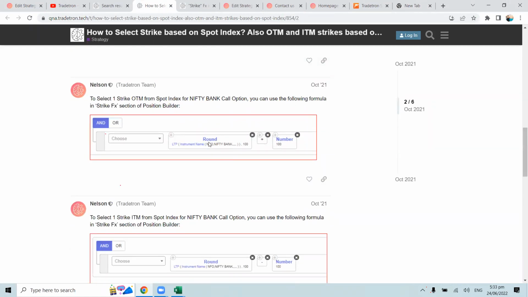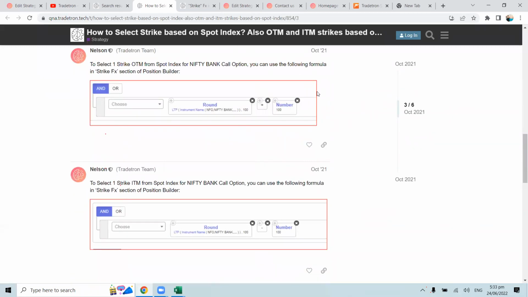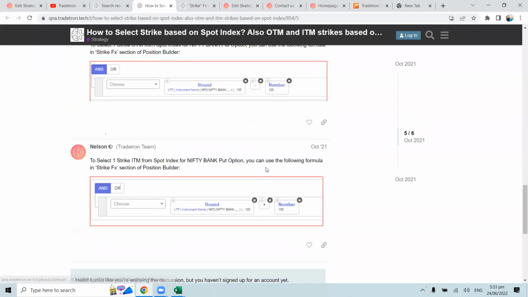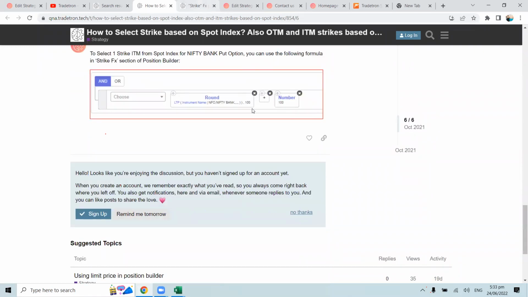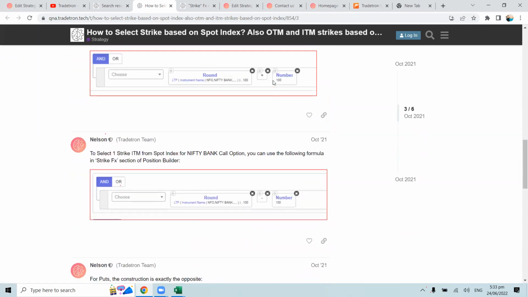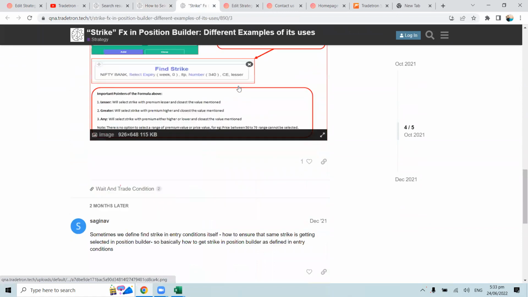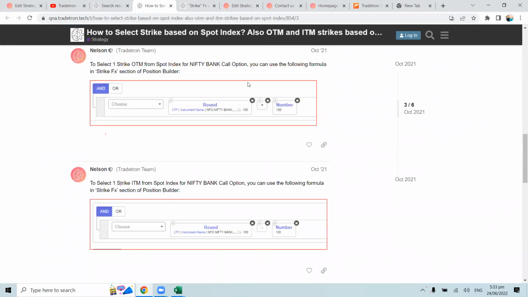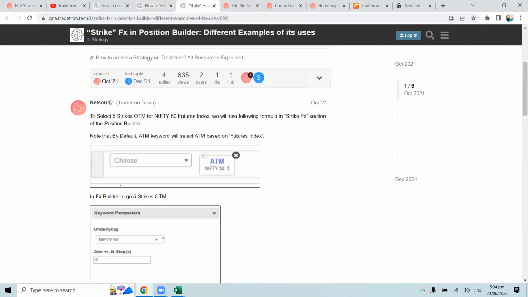This is the ATM Strike Formula for spot, and plus 100, that is one strike OTM. This is basically 100 points for Nifty Bank, right? So plus number 100 will be one strike OTM. For one strike in the money, it will be minus 100. That is how you can create the formula for in the money and OTM. If you want 200 points out of the money, then it will be plus number 200. At the same time, this is basically based on spot, on spot index. If you want it based on futures index, then this is the formula that you have to use.